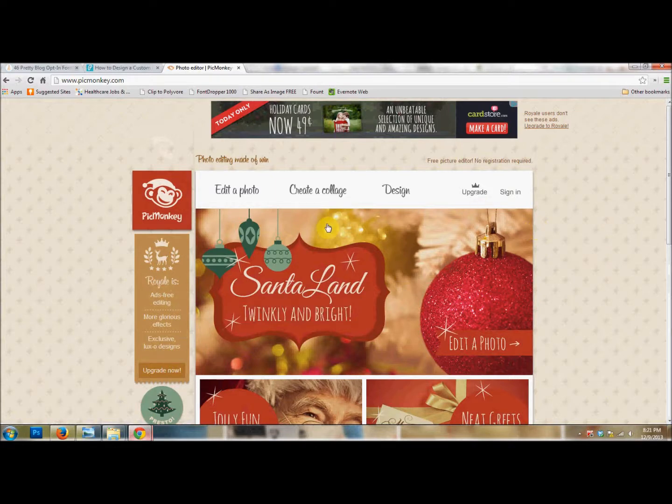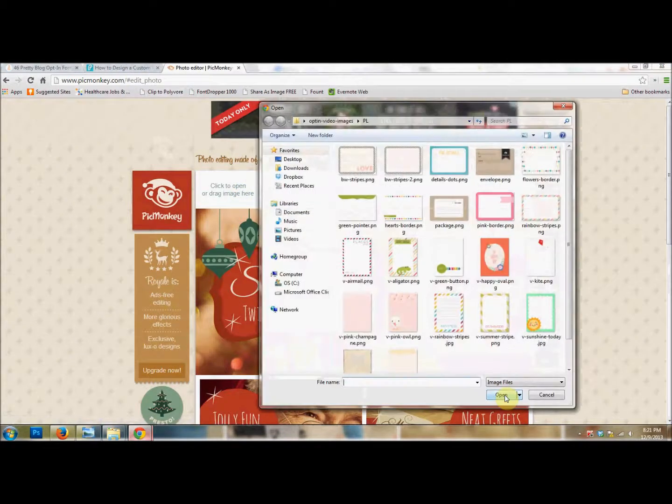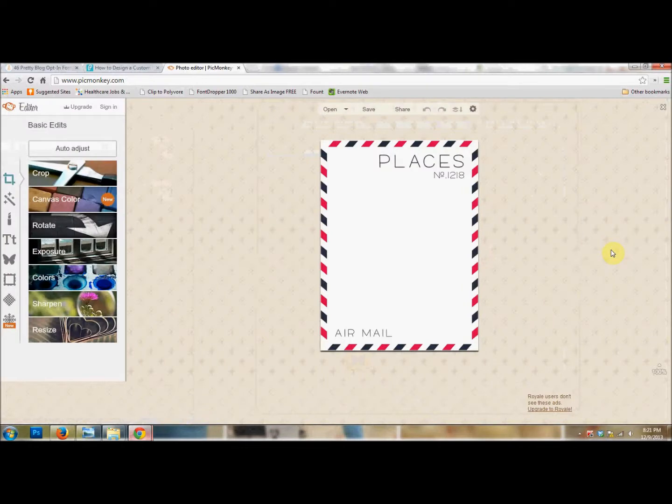So we're going to click Edit Photo. And now these are a bunch of those Project Life images that I talked about in 3A that I downloaded. I'm going to choose this one just because I think it's cute, and I like the airmail look of it. I think it goes well for a form.